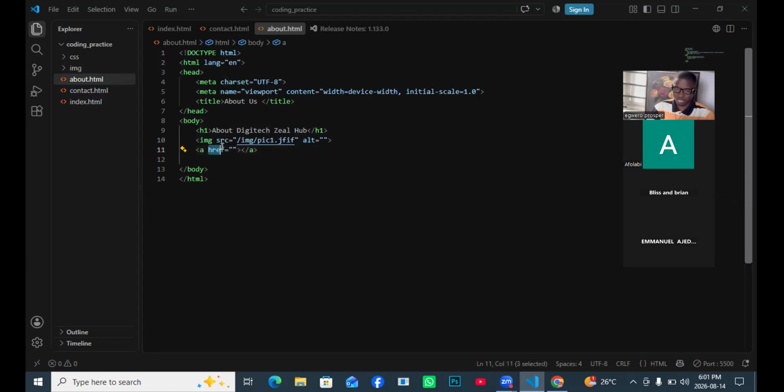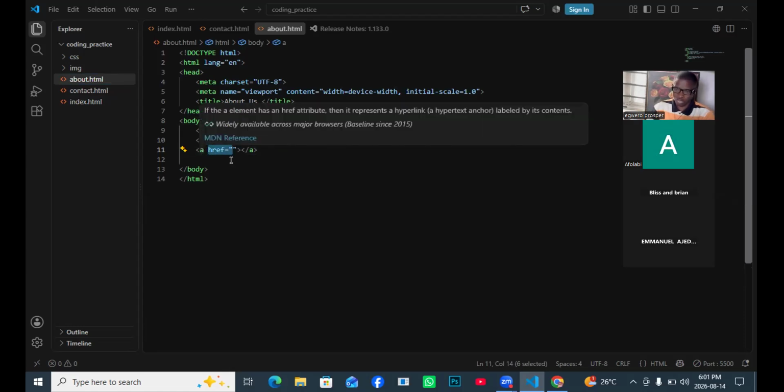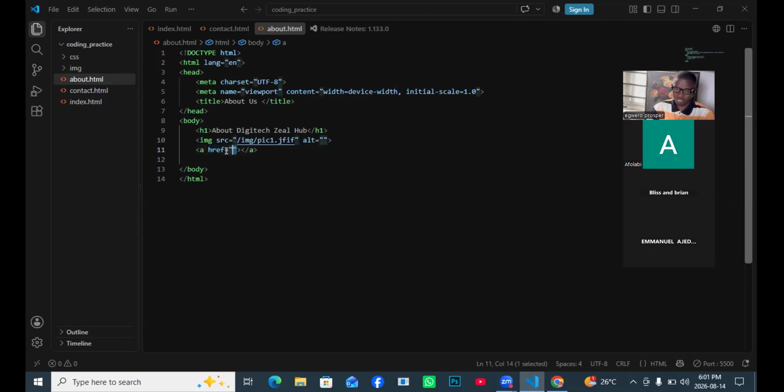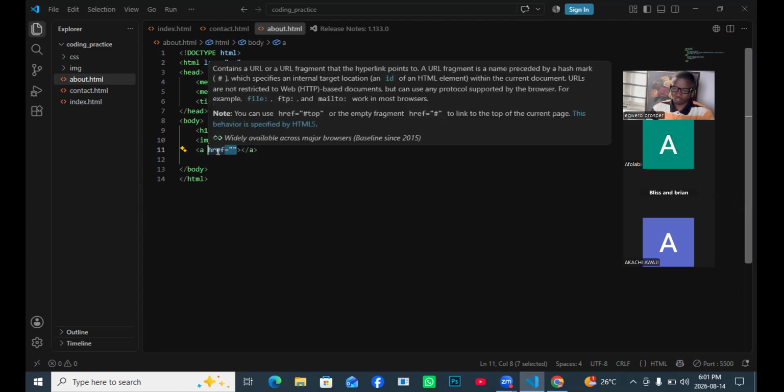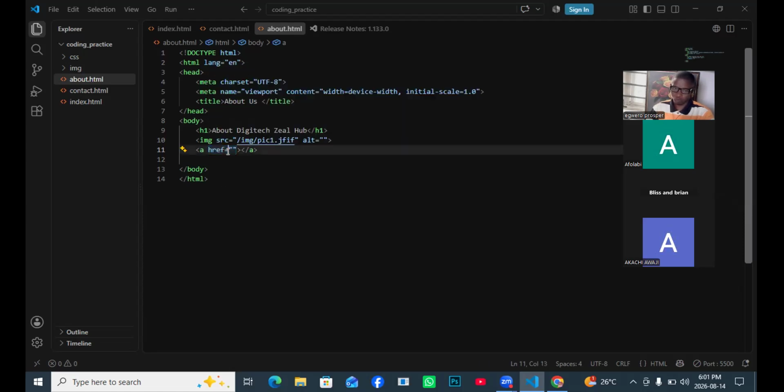Can somebody unmute and tell me what I described this information that came with the anchor tag to be yesterday? Let me see if anybody can still remember. I described it as an attribute. Good, that is an attribute. And we did say that attributes provide additional information about the HTML tag. So this is an attribute. Now, what is this attribute? You can note it down. Let me put it in writing for you.